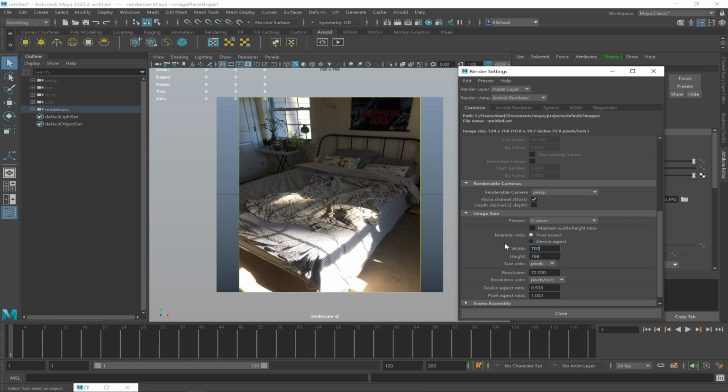But note now that my resolution gate is matching the image perfectly, and I can keep going down. In fact, I can hold down Control and drag. I love this trick. Control and drag in the number box until it matches. And now my resolution gate, i.e. my render, same thing by the way, matches this perfectly.